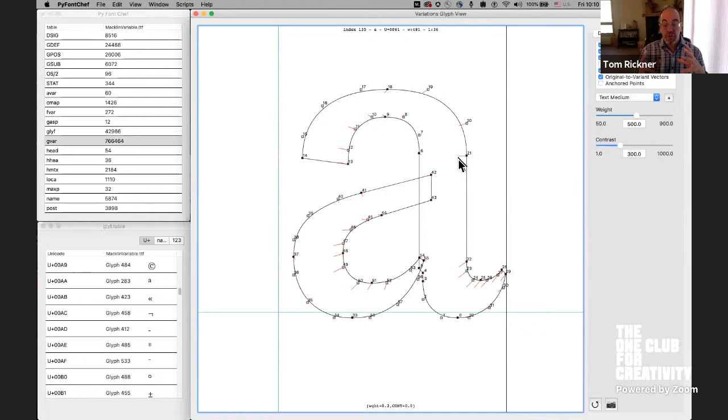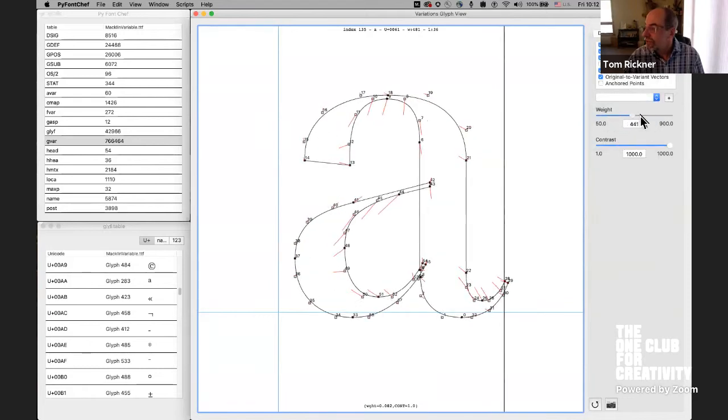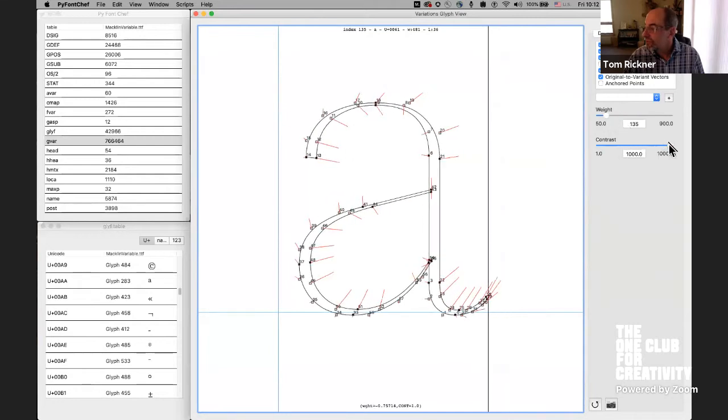Variable fonts don't just use interpolation, they also use something called vector addition. So you can say, if I go from a regular to a bold, I want to go in this direction. And from a regular to a condensed, I want to go in that direction. We can add those 2 vectors together and get the bold condensed. So in addition to being able to choose any of these individual styles, I can also just grab the sliders and create something very specific.